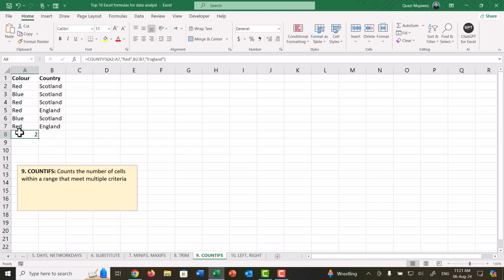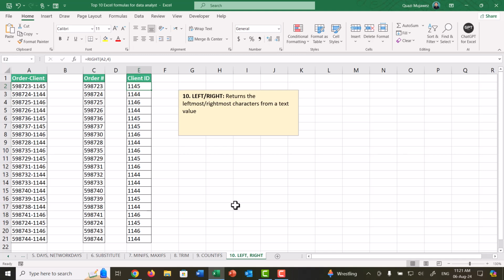Here you find that red with England we have two combinations. Now the 10th formula is LEFT or RIGHT. What will it do? It returns the leftmost or rightmost characters from a text value. You can see here the left 6 digits will be the order. It will return the 6 values from the order client, and in the client ID from the right we will take 4 digits. So how can we do that?